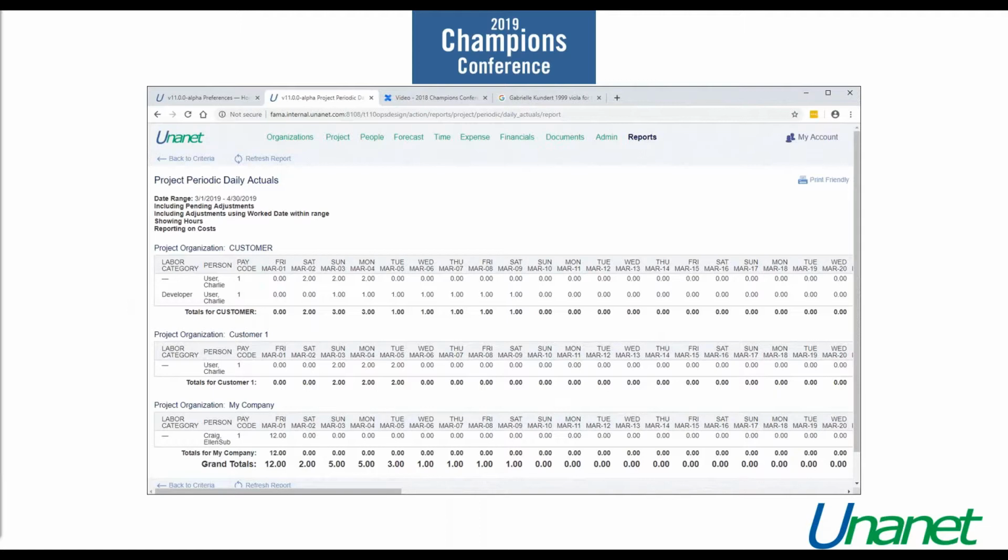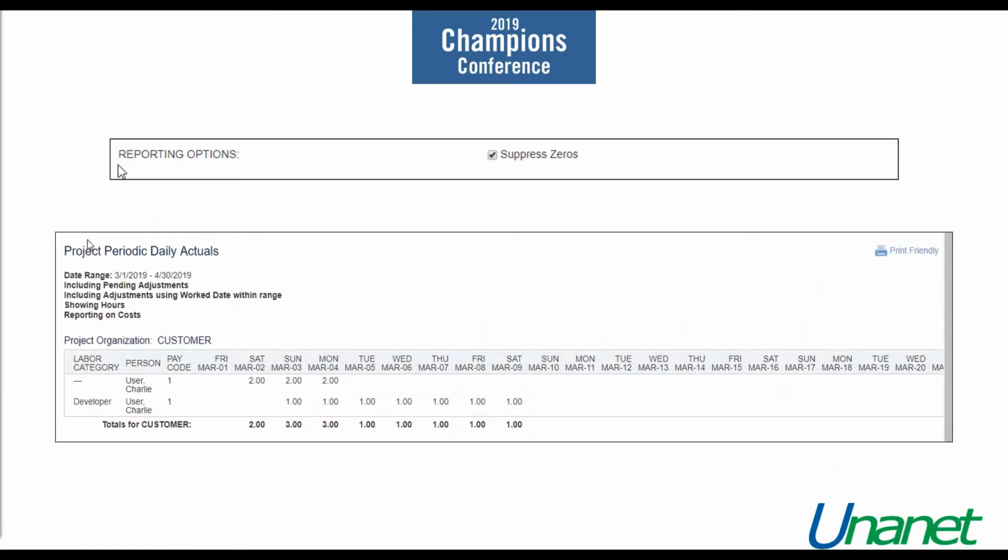This is a great one, suppressing zeros. We happen to be in our project periodic daily actuals report, and you see we've got a lot of data here, and we've got some numbers, but there's also a lot of zeros in this particular report. It looks a little bit cluttered to where we can't find the numbers. So we can suppress the zeros here. In our criteria, there's a reporting option to suppress the zeros. Now you see when we run that report again, it's much easier to read and much cleaner. So I love that option to suppress the zeros.